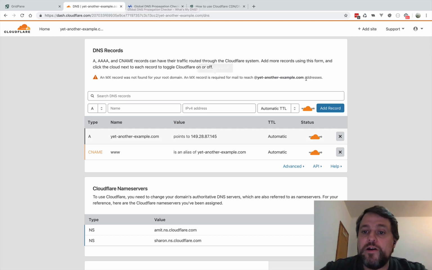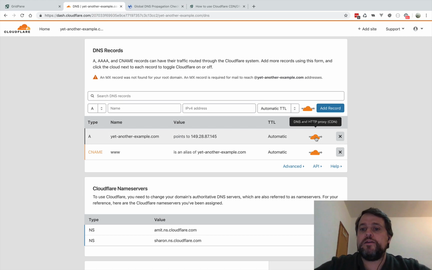So here, when you have the orange cloud on, this means that you are masking your DNS. It provides you DNS and HTTP proxy, CDN, which also provides you DDoS protection. And that's fantastic. And it works with GridPane and GridPane SSL. But you need to turn the cloud orange after you've already provisioned your SSL with GridPane. You might ask us, why is that? It's just so we can support you.